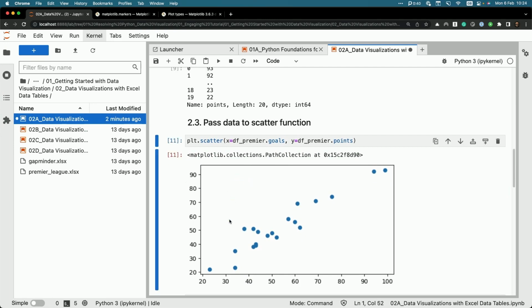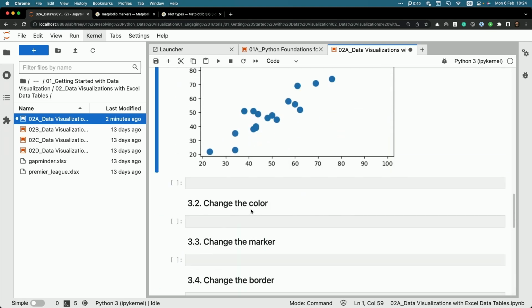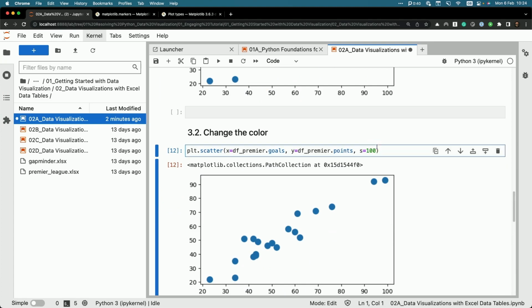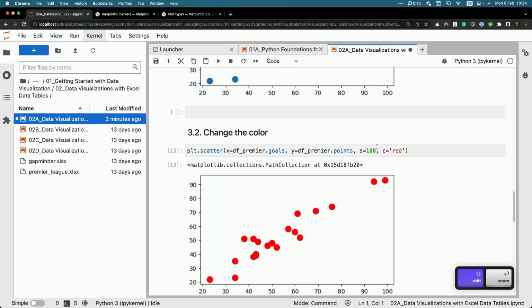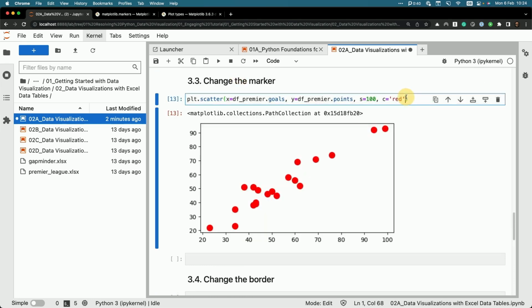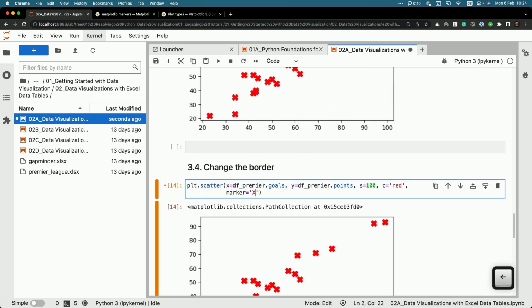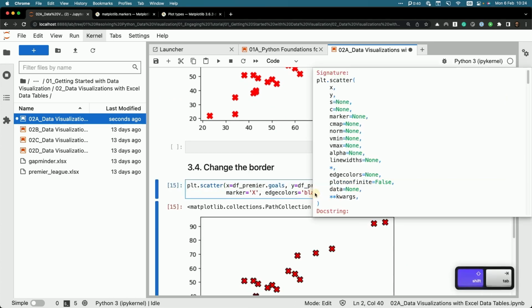As we saw in the previous tutorial, we can change the size, for example s equal to 100. We can also change the color, c equal to red, for example. We can change the marker. Instead of dots we can put the X, a cross, or the border, which was the edge colors. We don't need to remember because if we put the help, we can see here the edgecolors parameter.